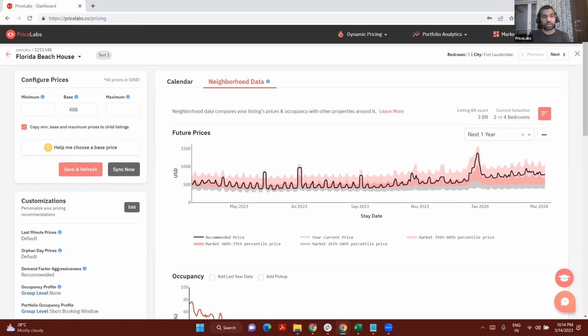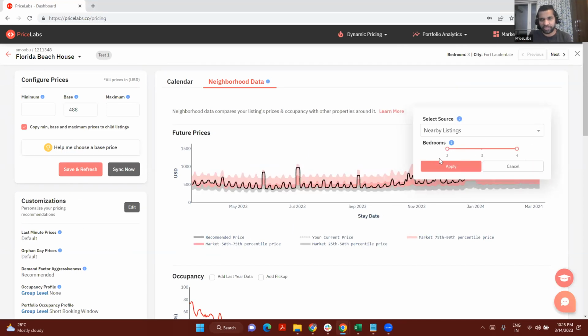It does not impact or change what comp set we use for dynamic pricing. The comp set, the properties that we use for dynamic pricing, is something that we calculate to figure out what is the best thing to do. And that generally is, if you go to nearby listings and maximize this bedroom comp set, that is the comp set that we use.